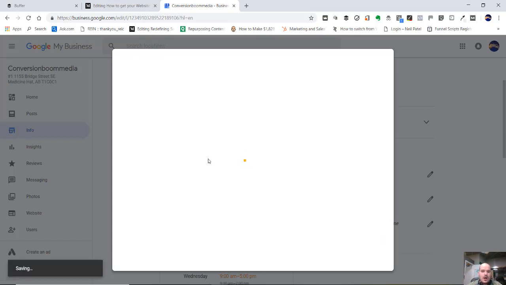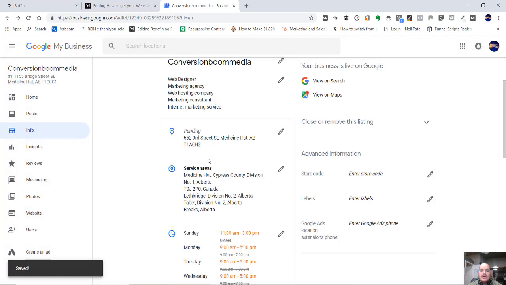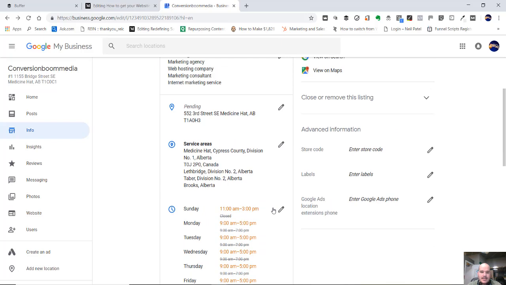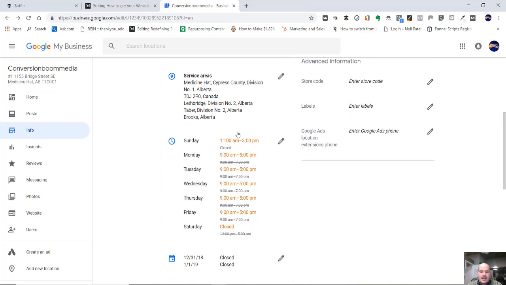Now, it might prompt a re-verification request to this address. Actually, there we go. Pending review. Some edits are pending. Edits may be reviewed for quality and can take up to 3 days to be published. Now, my service area is inside here. And then, of course, I have all of our hours of operation and what we do, when we do it, and how we do it.